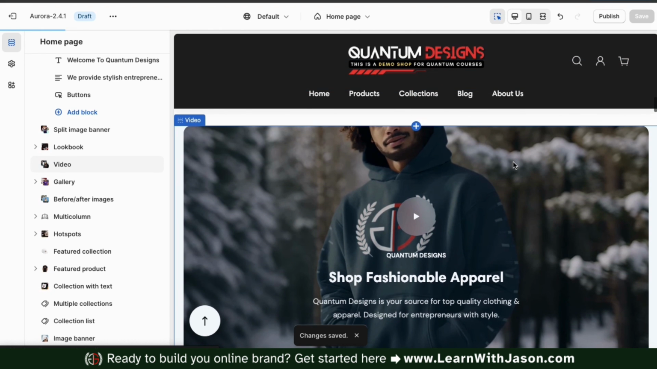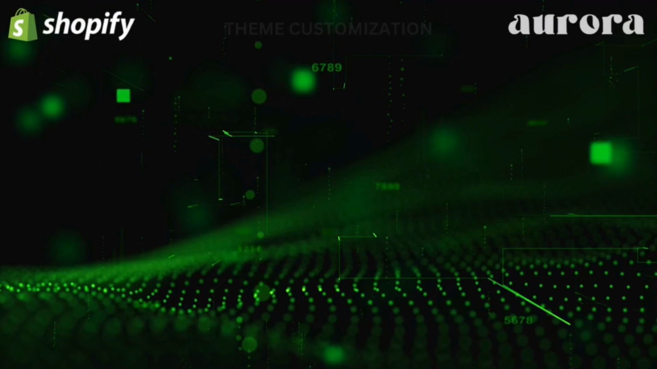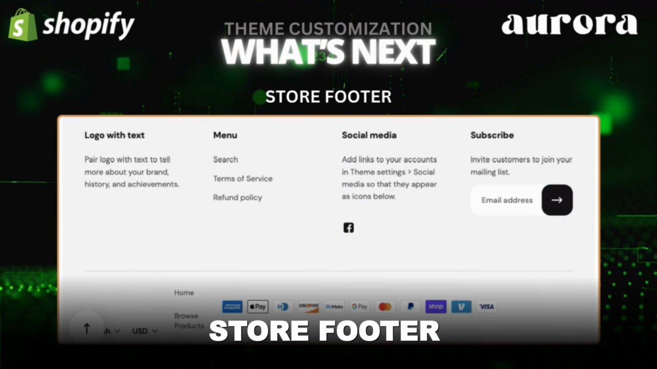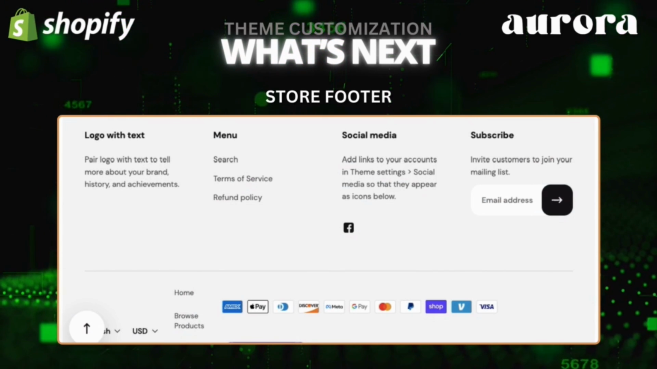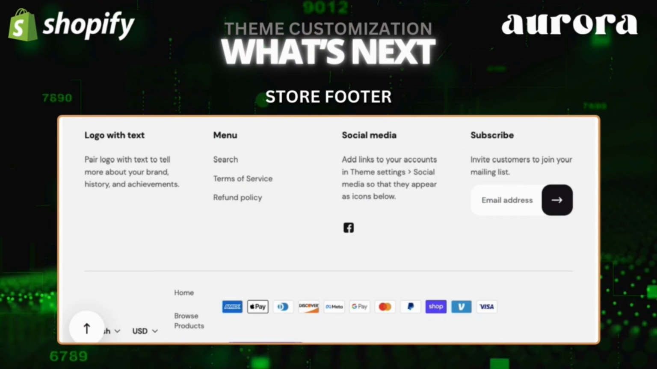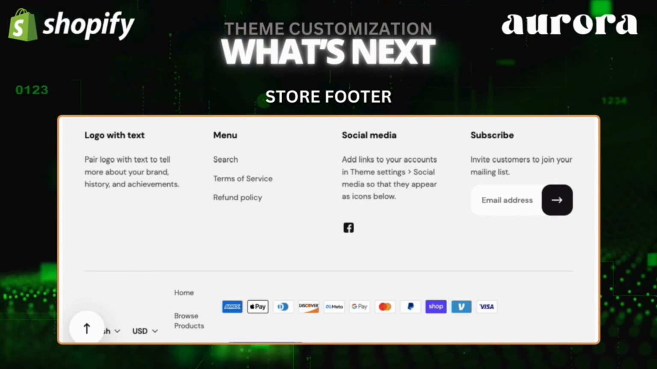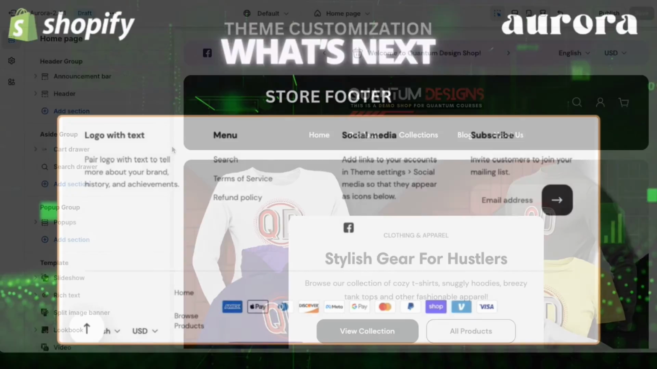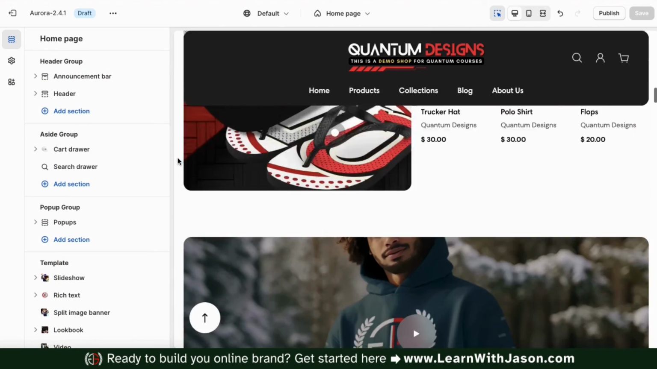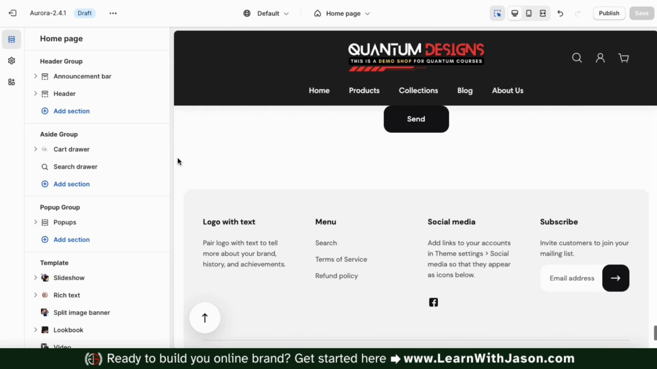So we've gone over how to personalize the main section of our homepage. Now let's go over how to customize our store footer. Your footer is an important section of your online store that will be shown at the bottom of every page. You have the ability to customize your footer with an array of blocks, including a menu, text, social media links, images, and more.